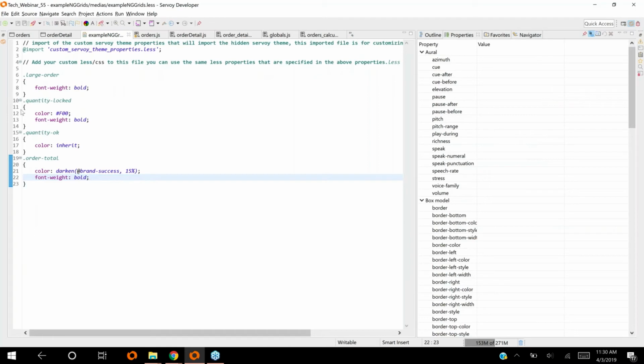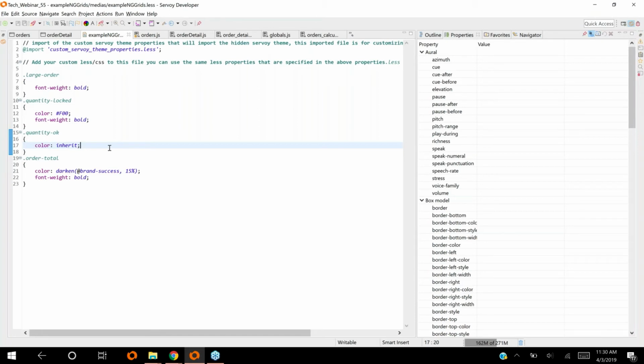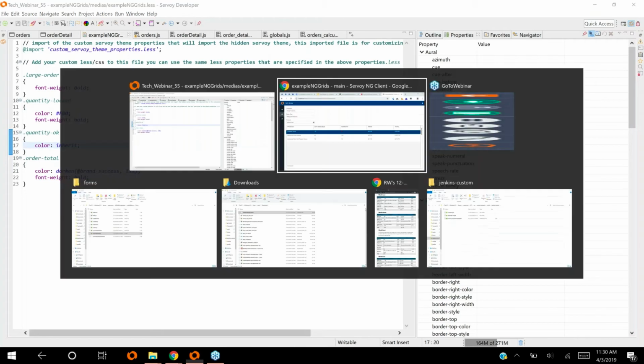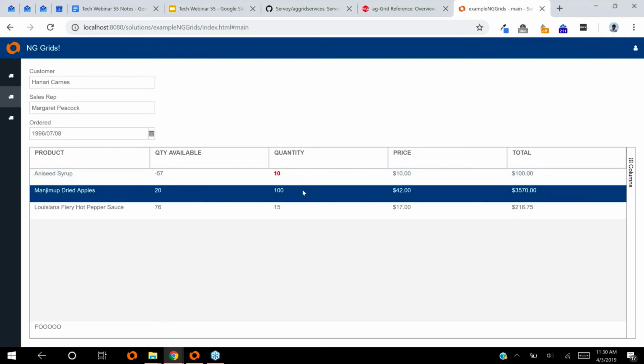And finally, if we go to the CSS for that, or the less file for that, you can see that I have two selectors here, quantity locked and quantity okay, and that's where the color and the bold comes from. Otherwise, it just inherits whatever would have been there instead. And that's how we got the red to show up there. So I hope that shows you some of the tricks you can do for editable. You can do handle data change, and everything is data bound, so you should see, for example, as you edit, calculations are updating here, etc.